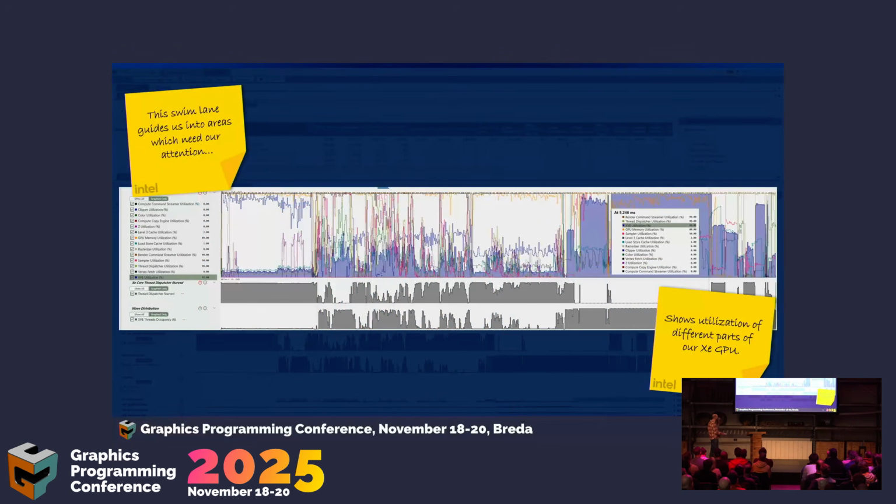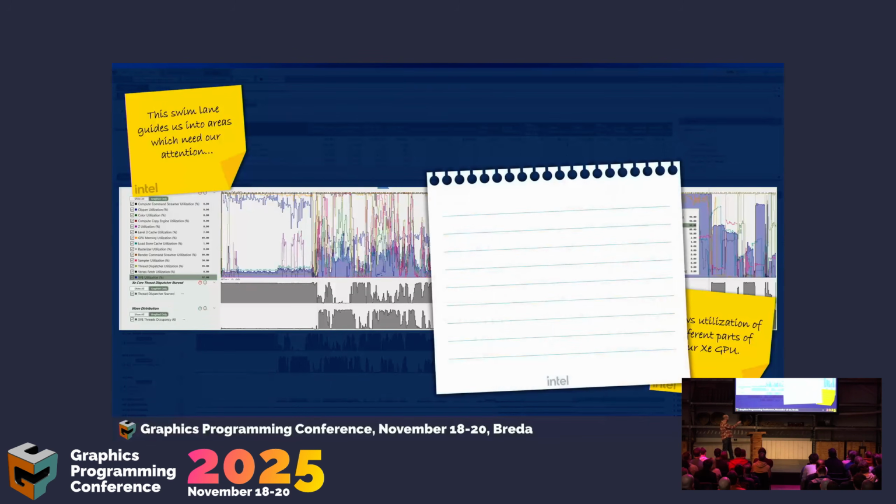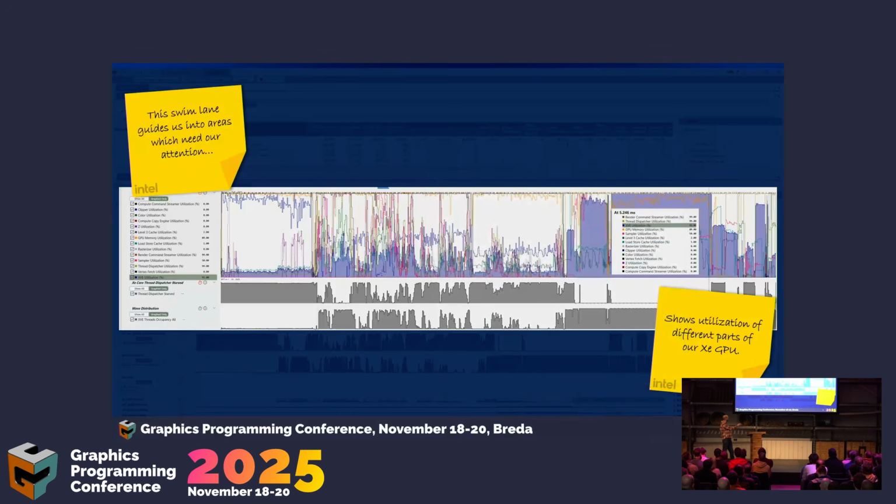If we zoom into a region here, and look at these counters, we can see a few different things. The top swim lane here is just a general breakdown of the different units in the GPU and how utilized they are. You can select one, and you'll get this waveform, and you can see how busy different things are. This particular one we've selected is the XVE, so that's the shader cores. That's the thing that's running your shader code. So that one's a key one as an optimization vector.